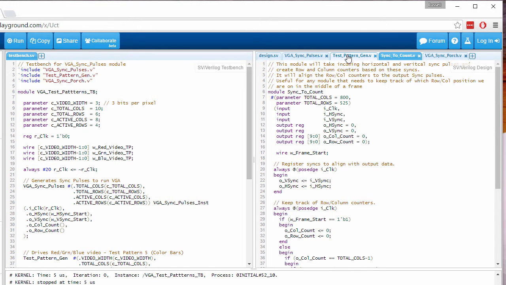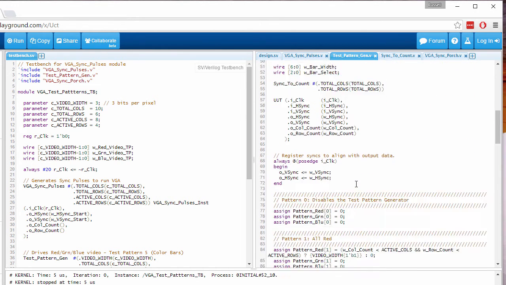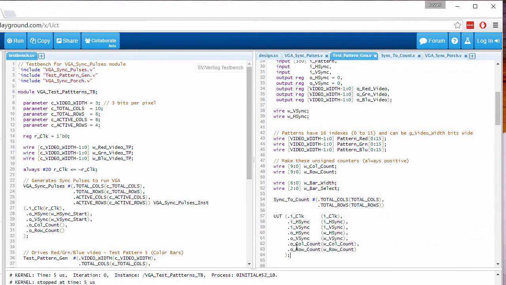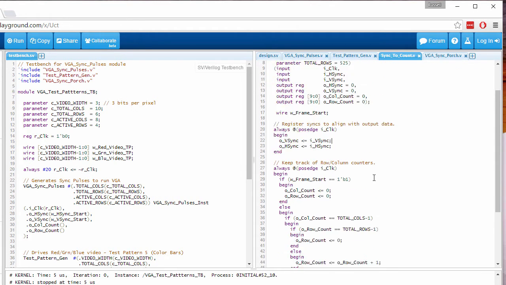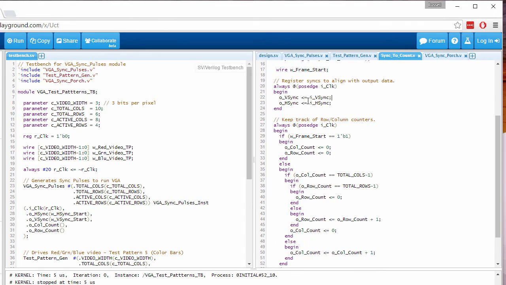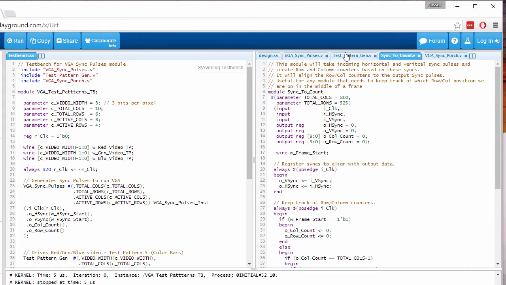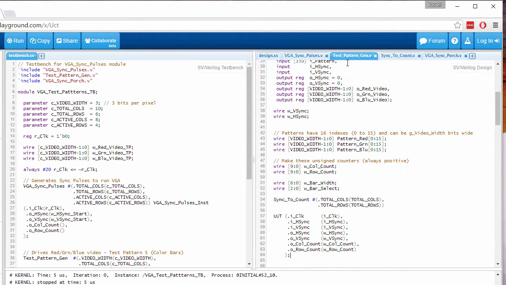I used it here in the test pattern generator down here. So that tells us where we are in the frame. I also used it in PONG in the next project. So it's nice to have things like this wrapped up into just a little module you can instantiate quickly. I mean, it's not a lot of code, but it's a couple always blocks, and this is the type of thing you might make a simple mistake on. So it's best just to wrap this up once and instantiate it wherever you need it.